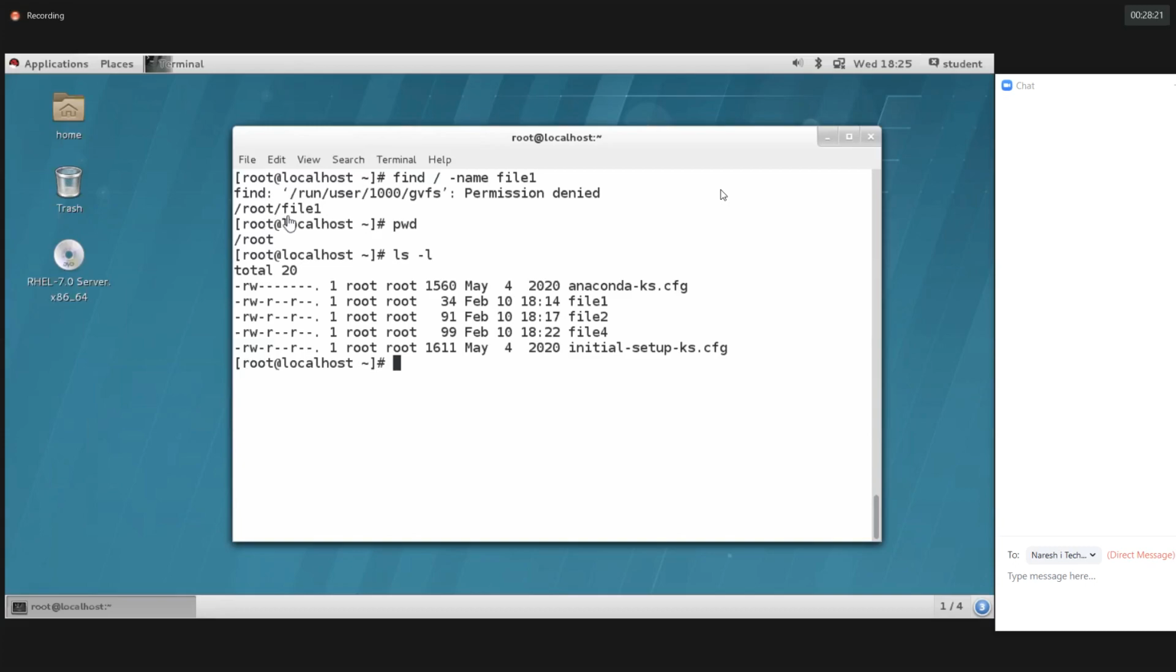Now I have the inode number of the file, but I don't know the name of the file. So can we search for the file with the help of the inode number? Yes, we can search for the file with the help of the inode number. How to get the inode number of the file, guys? Which command do I need to use to get the inode number of the file?